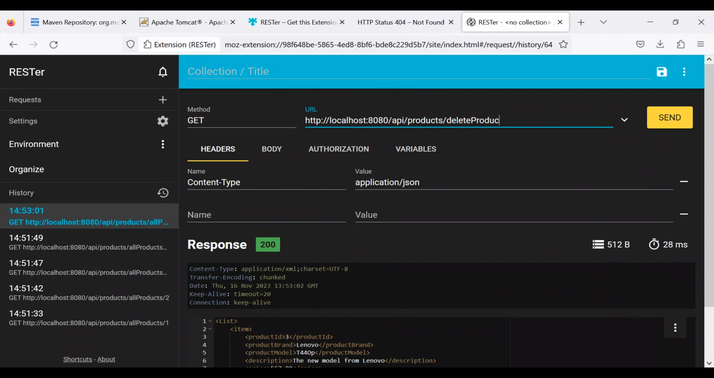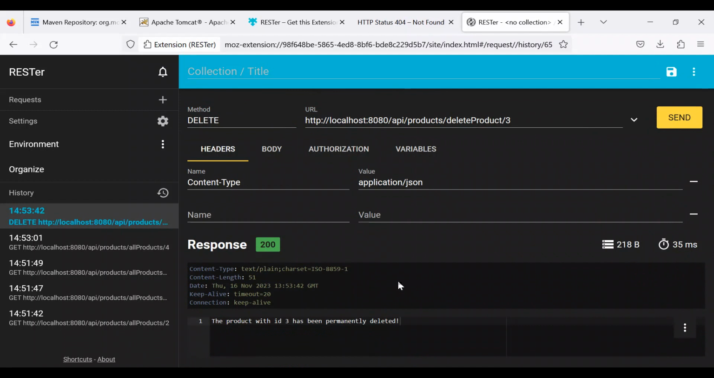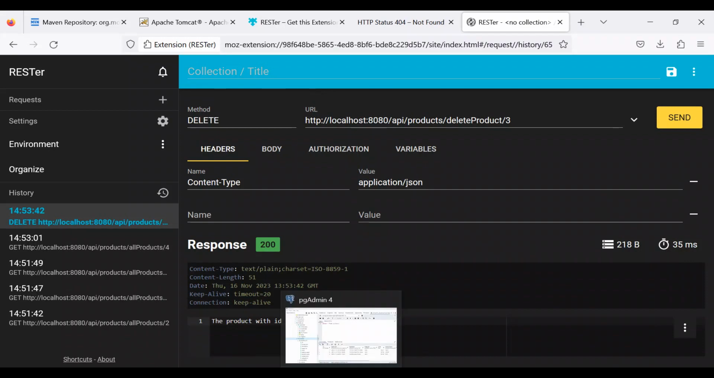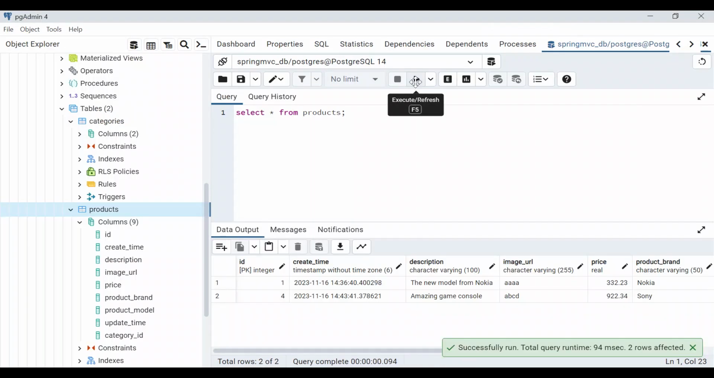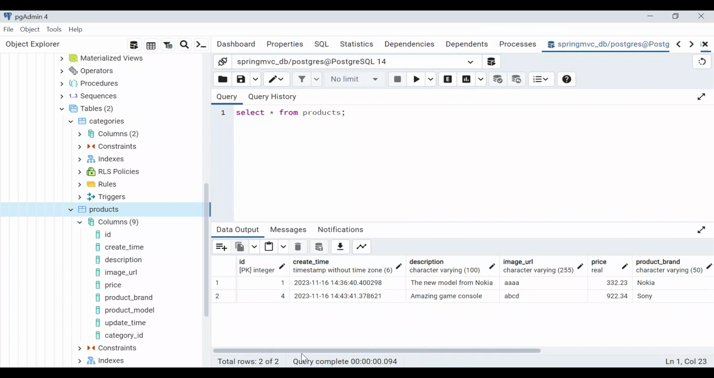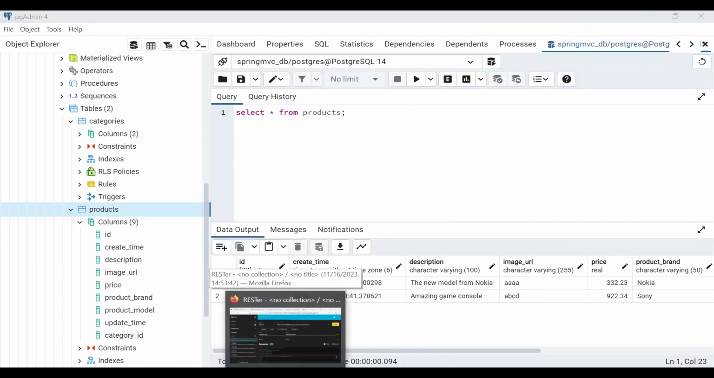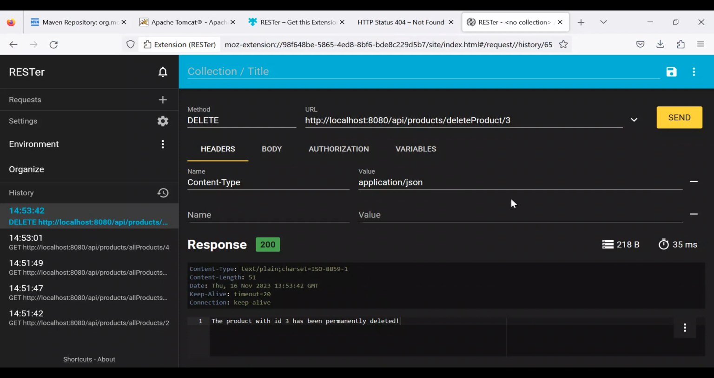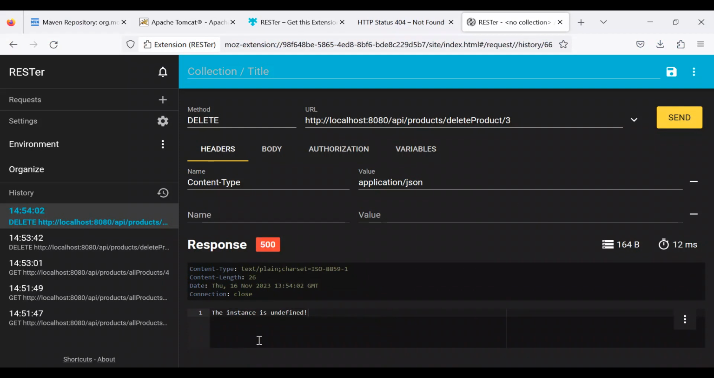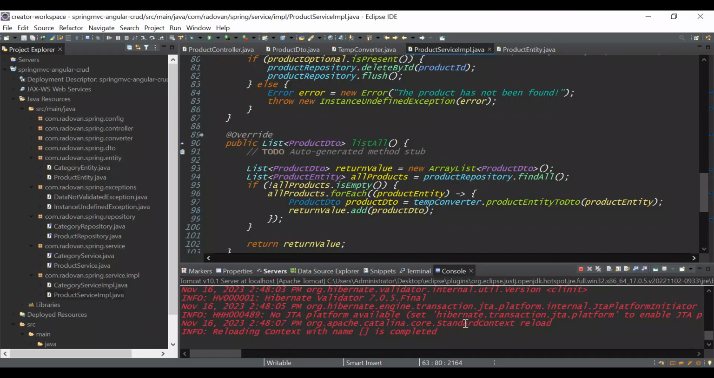Delete product number 3. Let's see how it will react. The product with ID 3 has been permanently deleted. Now let's check in the database. Deleting is working fine. Now we don't have any more product with ID 3. Let's try to delete it again, and we will get exception. The instance is undefined. And let's check application is working fine without any problems.